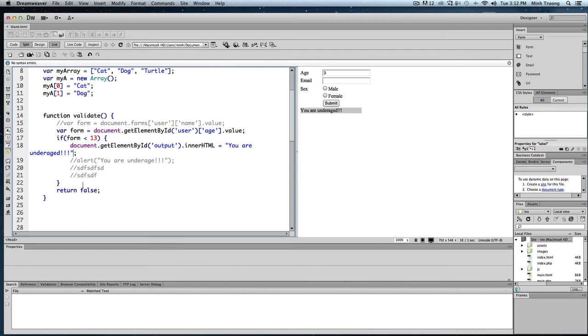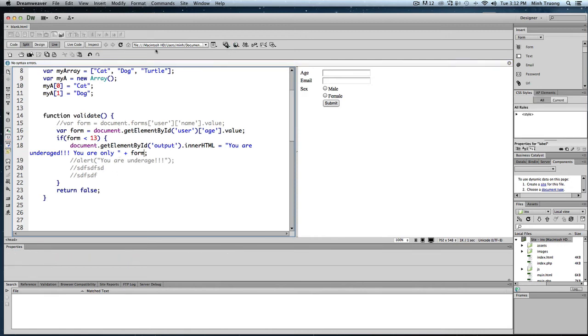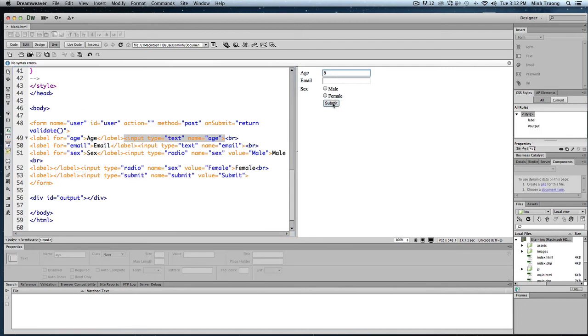You can add things to the string, like "you're underaged, you are only" and you add the value of the age, which is from the form. So if I'm only 9 or 8: you are underaged. You are only 8.